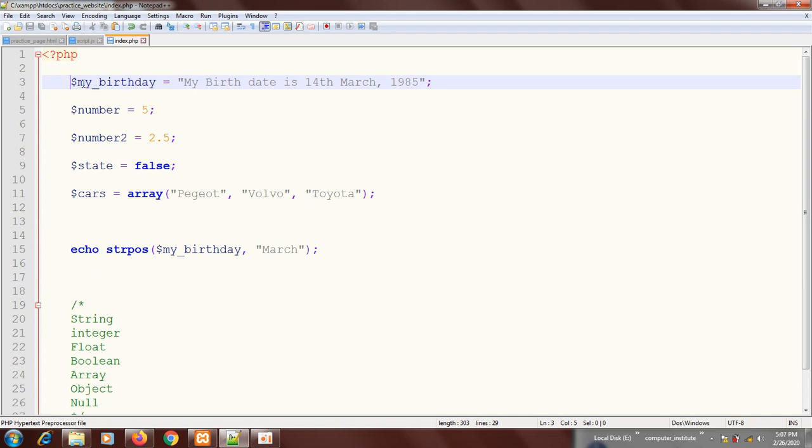For example, this variable you are seeing, if I write my underscore birthday elsewhere in capital, it will not recognize this. It will not recognize it as this particular variable, because this variable is in small letter. So wherever you want to call this variable, it must also be in small letter. So important. Okay, maybe let's try it before.